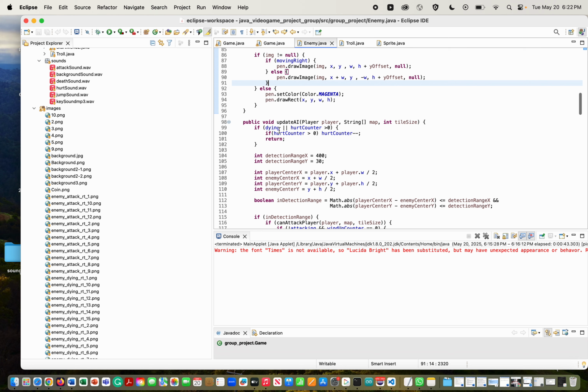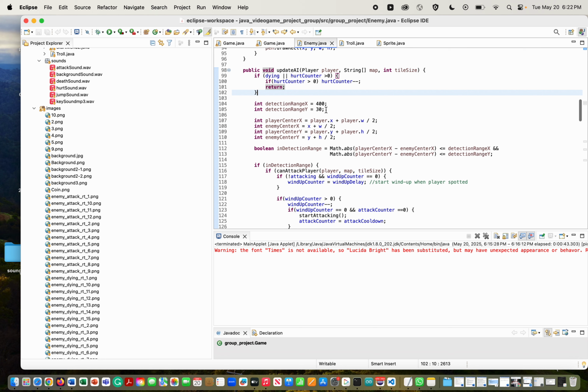First of all, we're checking if the enemy is dying. Skip all logic, no AI needed. It just dies, and we remove it from the map. And if the enemy was recently hurt and in a cooldown state, decrement the counter and skip the behavior until recovered. This is where we decrement hurt counter. And then we create the detection range for X as 400 and detection range for Y as 300. These are just the numbers I picked. You can pick any number you want. You just have to test it, play around, see what works and what doesn't. If you're satisfied with what you see in the game, you can just change these values.